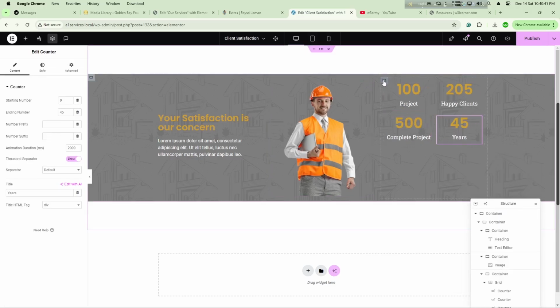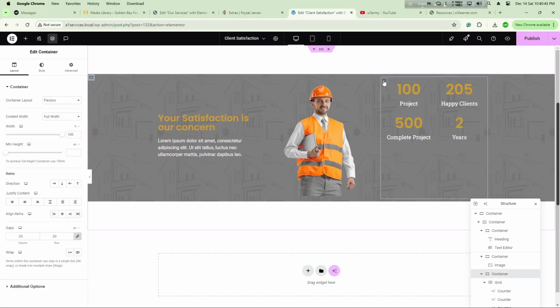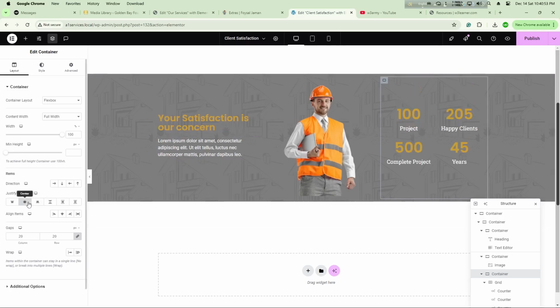I will just click this third child container, and in this third child container I will do similar stuff like before. For this container, I'm just clicking justify center, position center, and almost the design is done. Now I work with this image.